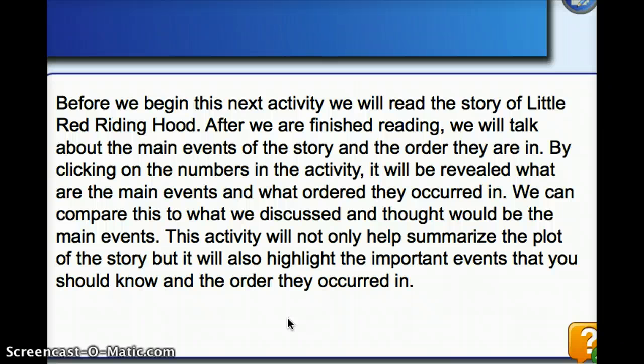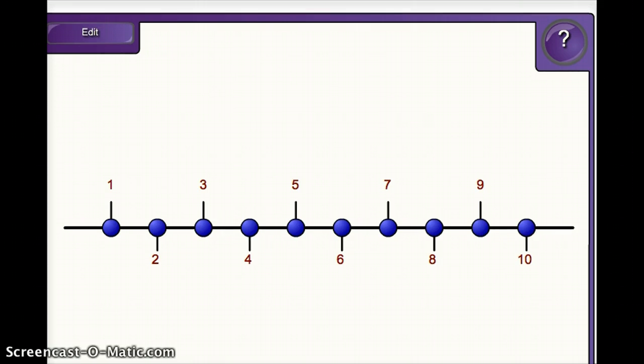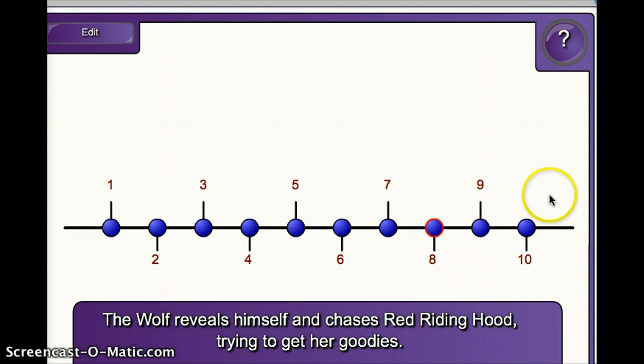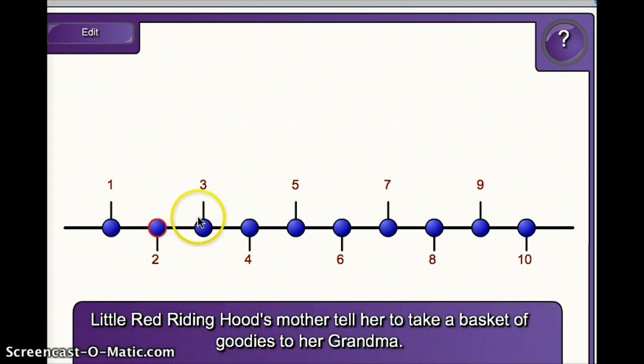Because the next activity, the kids are actually going to be expected to click on the timeline, and it's going to show them what order it should have been in, and it's just going to summarize the plot for them and make sure that they understand important events versus little details. Okay, as you can see here, this is their timeline. They're just going to click on the different buttons and see when things happen and how they happen.